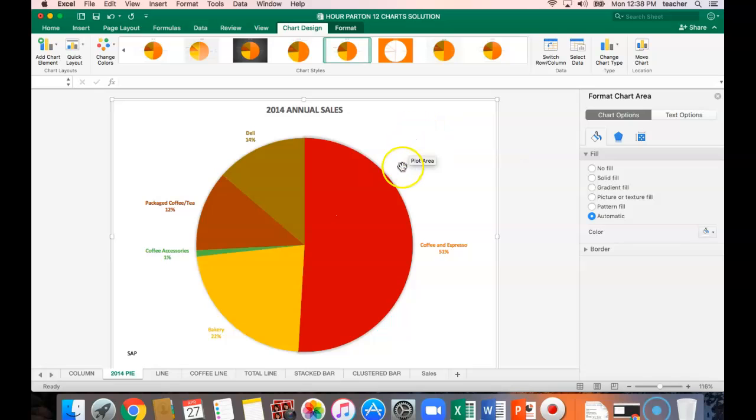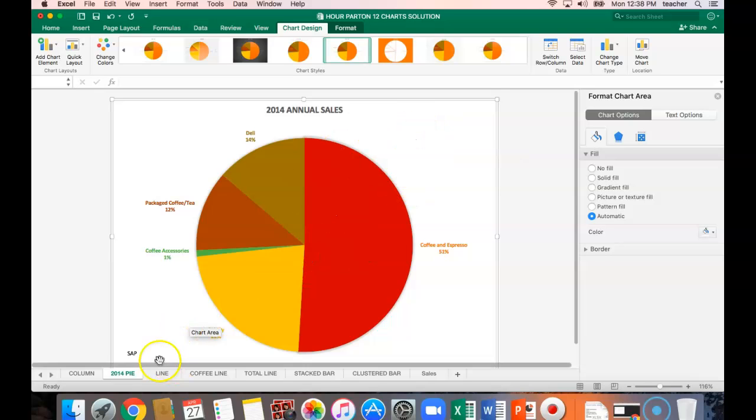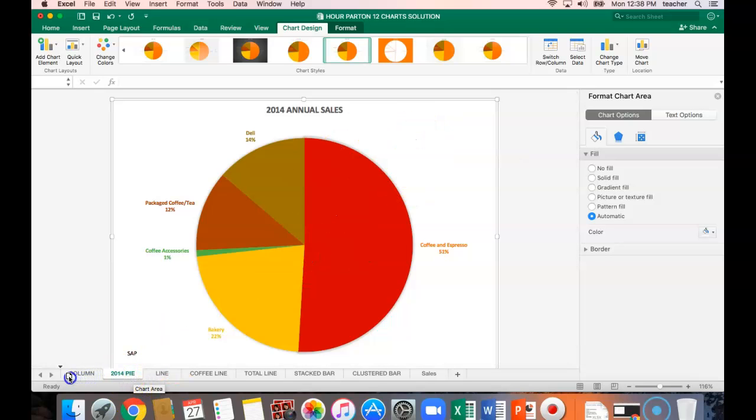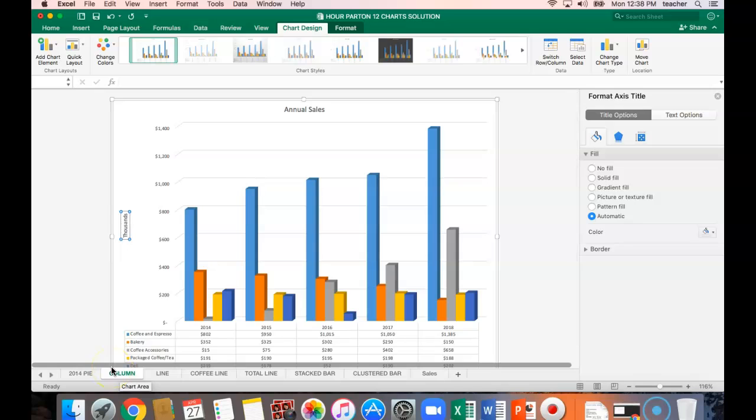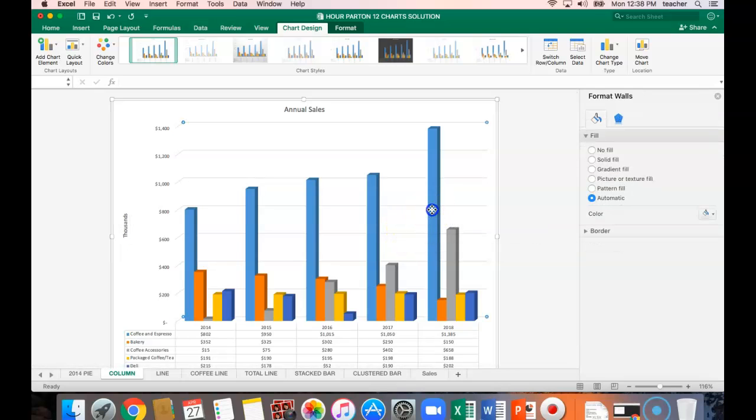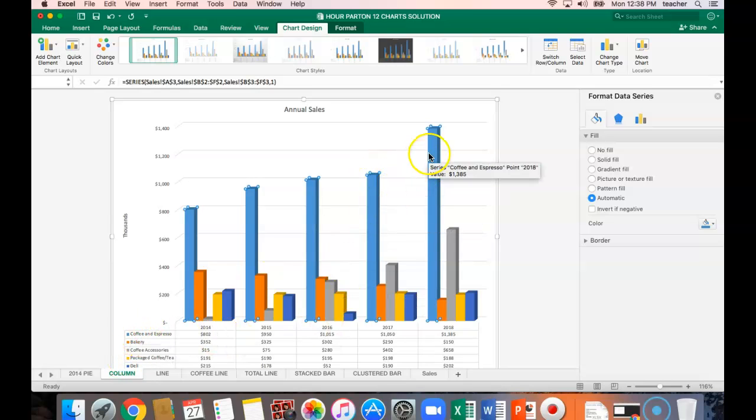All right, then what we want to do is go down here and click on our column chart. And we want to click on the tallest bar, which is this one right here. So click on this bar. Notice when you do that, all 5 bars in that legend color, coffee and espresso, are selected.